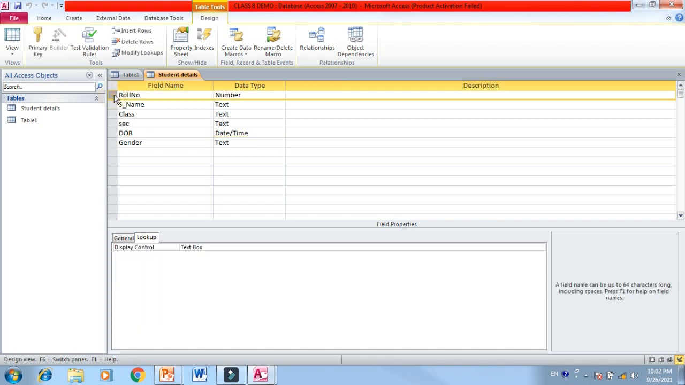So to create a primary key, just click on this column. You can either right click, or you can click here on the ribbon. So I have just right clicked here and clicked on primary key. When we click on primary key, you can see a yellow key symbol is present just to the left of the roll number column. This shows that a primary key has been applied on the roll number column. So what is the primary key? A primary key does not allow duplicate values.